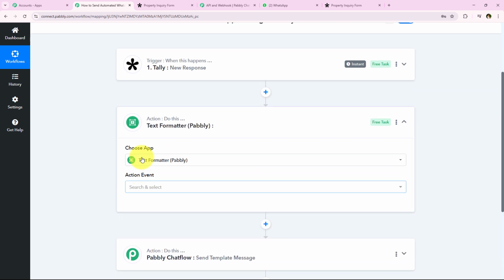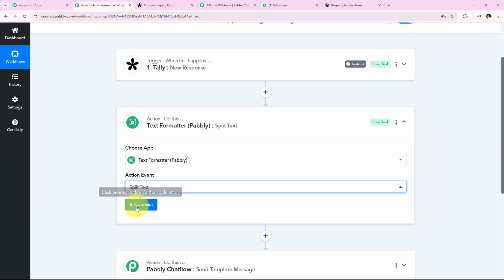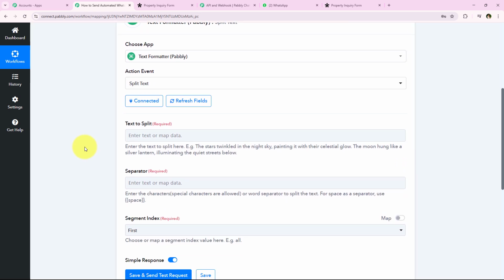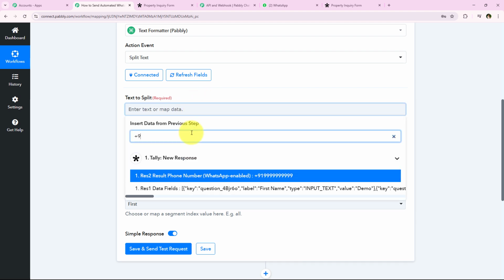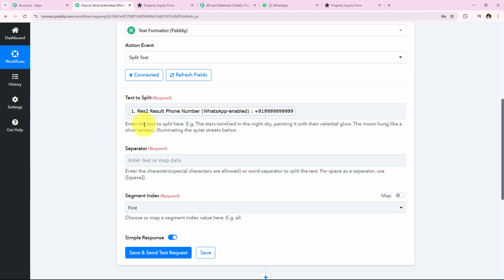And now for the action event, we simply have to select Split Text and click on Connect. And now it is asking me for the text to split. So over here I'm just going to enter the mobile number and map it. Alright, we're going to move on forward.